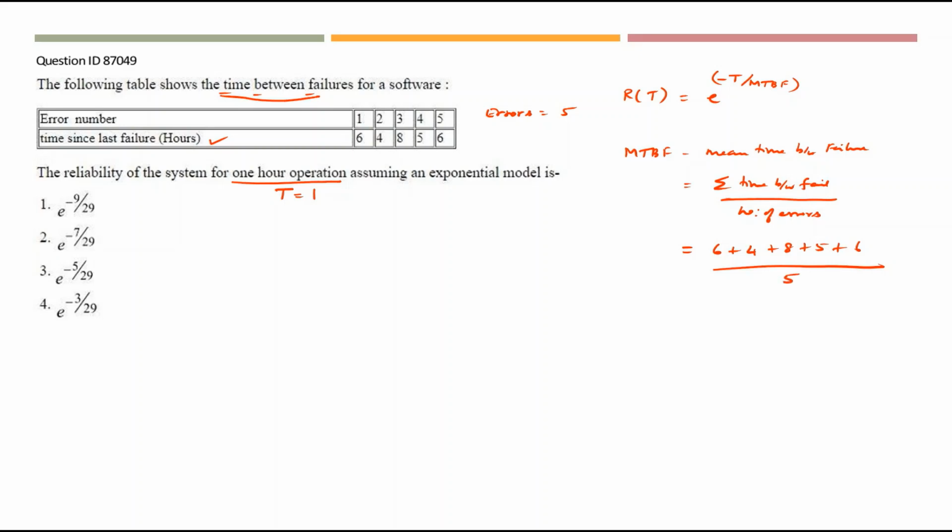This is just the count. This is first one, this is second one, this is the count. So there are totally 5: 1, 2, 3, 4 and 5. 6 plus 4 is 10, 10 plus 8 is 18, 18 plus 5 is 23, 23 plus 6 is 29, divided by 5.